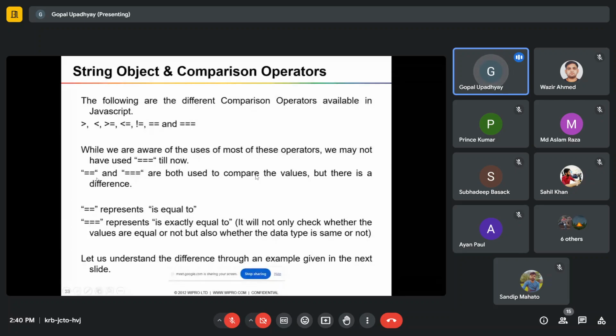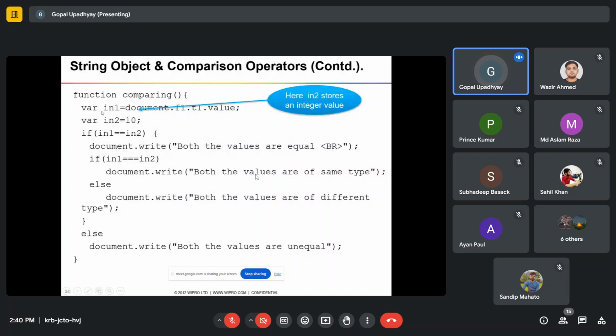Double equal to and triple equal to are both used to compare values, but there is a difference. Double equal to represents equal to, and triple equal to represents exactly equal to. Double equal to checks whether the values are equal or not. But triple equal to checks whether the values are equal or not, and also whether the data types are the same or not. So this is the use of triple equal to. Values should be the same, and data type should also be the same. Then this is going to return true, or else it is going to return false. So they have given one example over here.